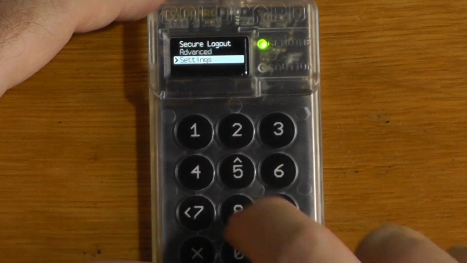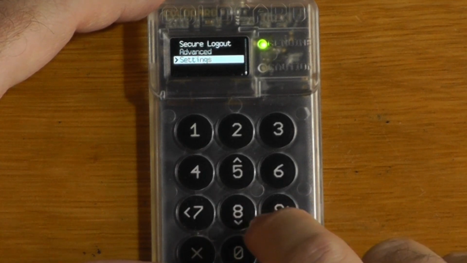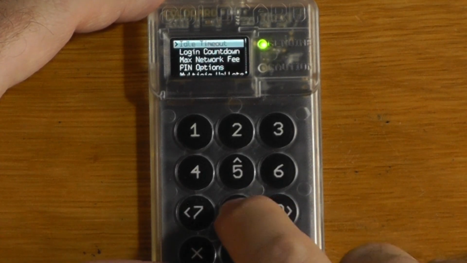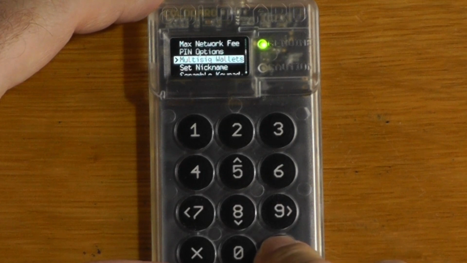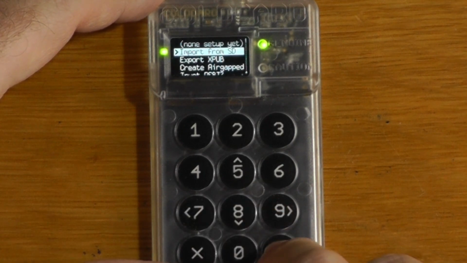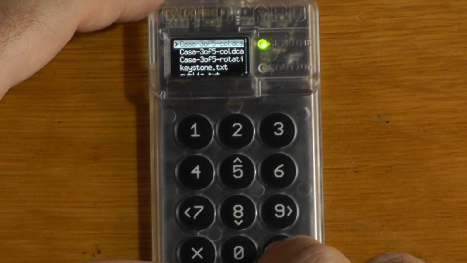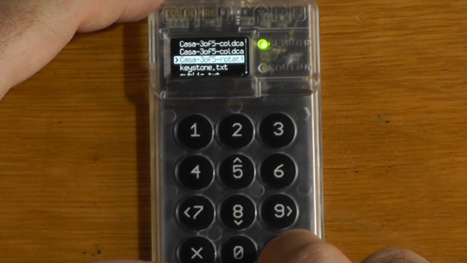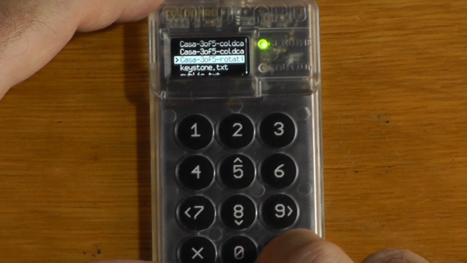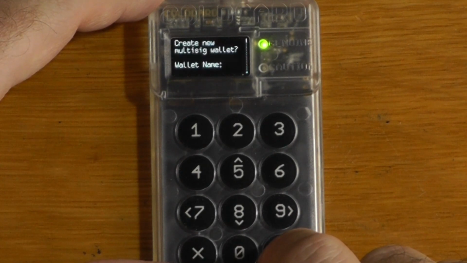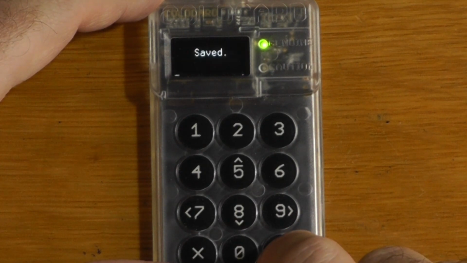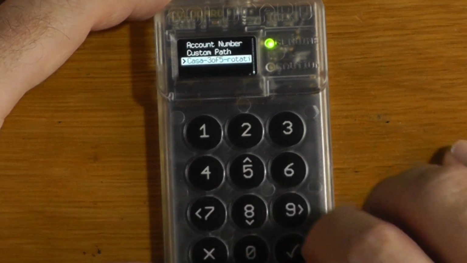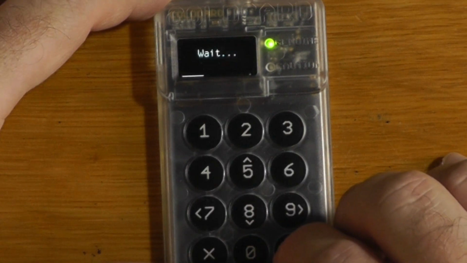So we'll go into settings. We'll go into Multi-Sig wallets. Let's import from SD. Now it's going to be this file here. That's the one that I had. Casa 305 rotation 2. Let's see. Create new Multi-Sig wallet. There we go. Okay, so we can now go into the address explorer.